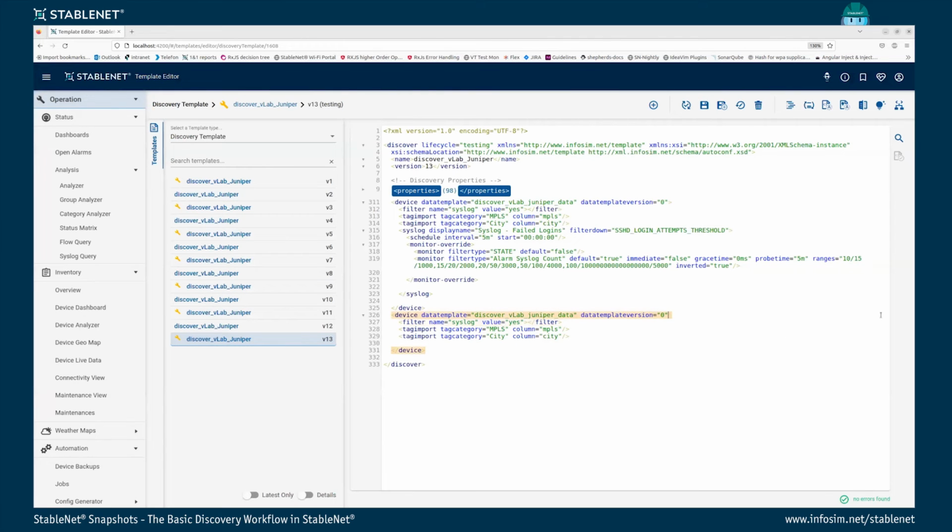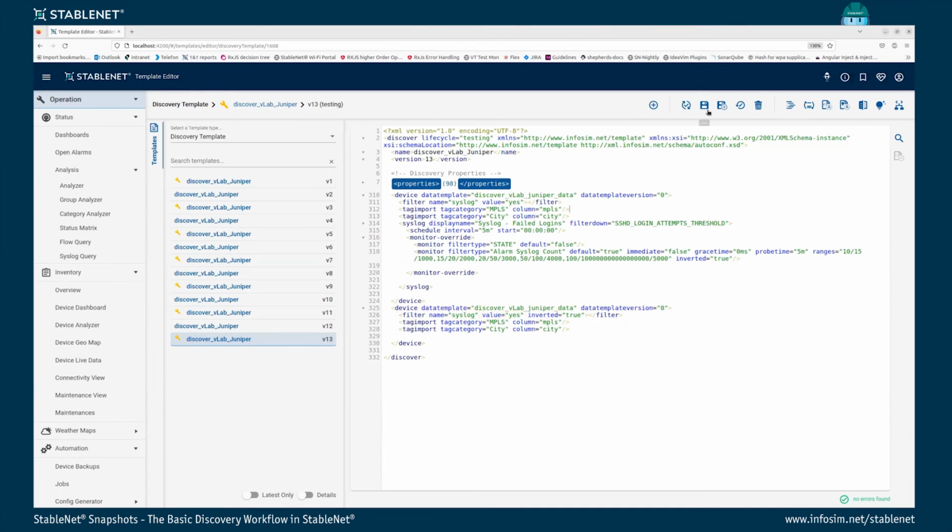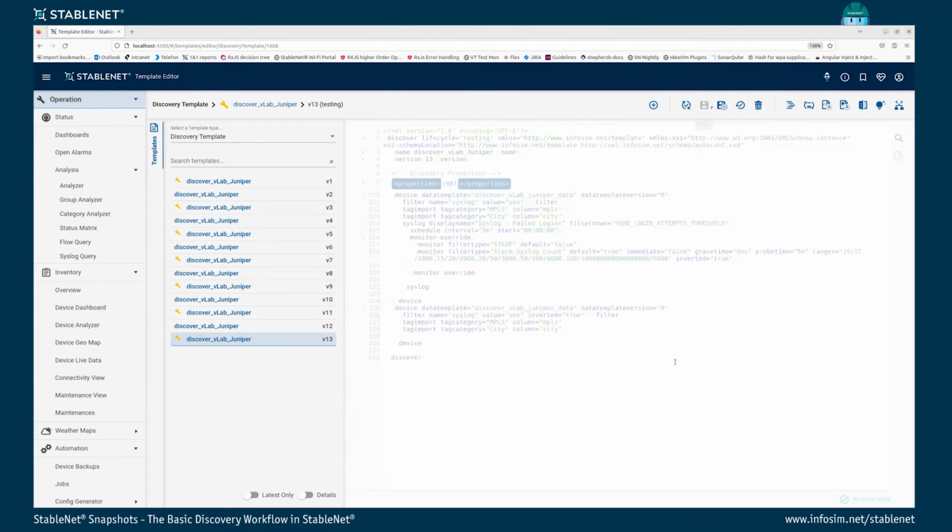So I say inverted, sorry, to add it to the filter, not to the device block, inverted true. Okay, and that should be it. Let's format it again and save it.